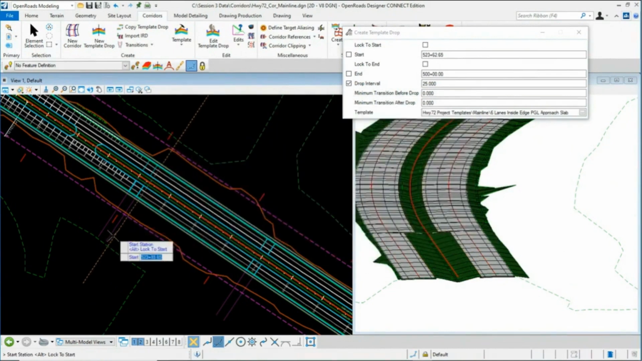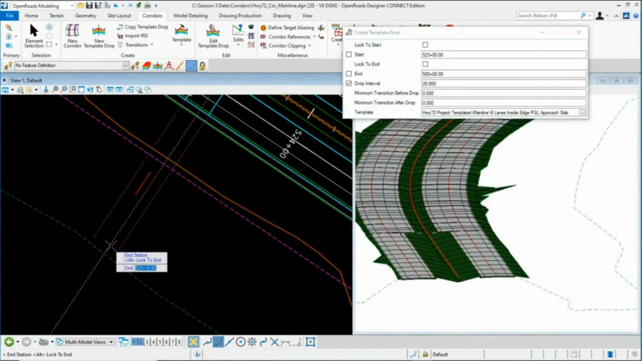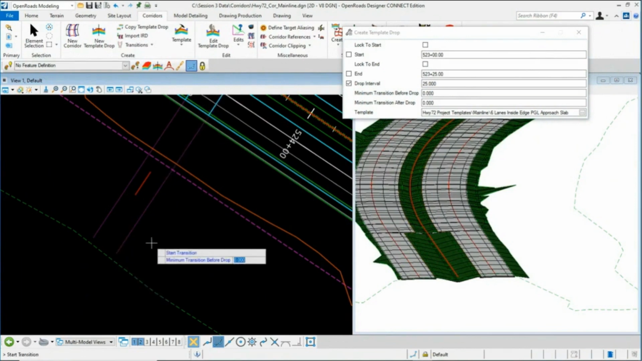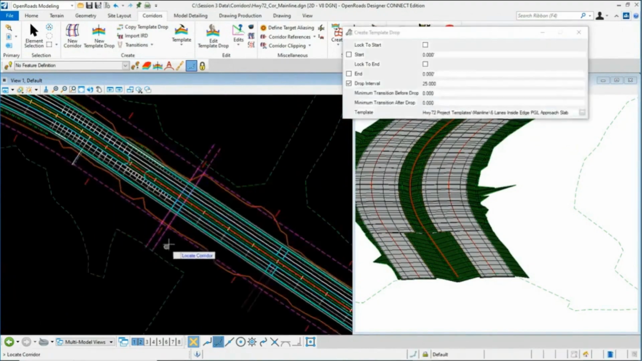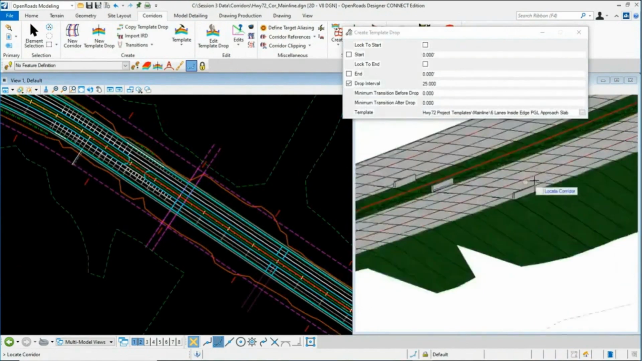And then for the beginning station, I'm just going to snap. Key point snap should be 23 plus 00. And key point snap over here, 23 plus 25, because it's a 25-foot approach slab. And then template drop interval, we can leave it 25. It's good enough for what we're doing. Left click through the prompts. It's going to go ahead and add that template drop. Come over here in 3D model view. You'll see it adds that approach slab.